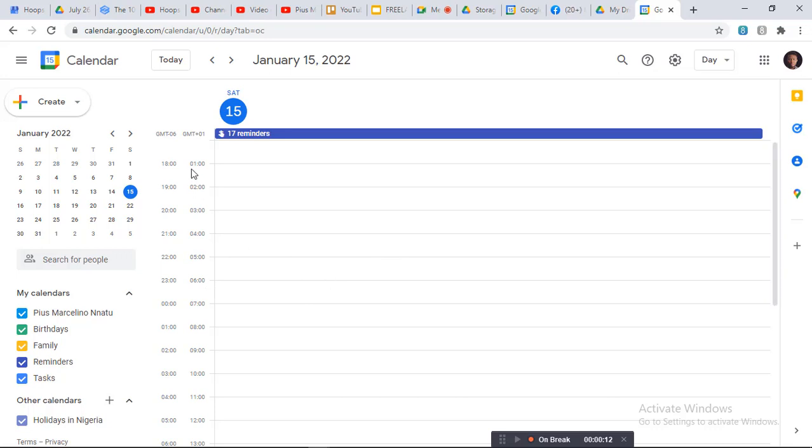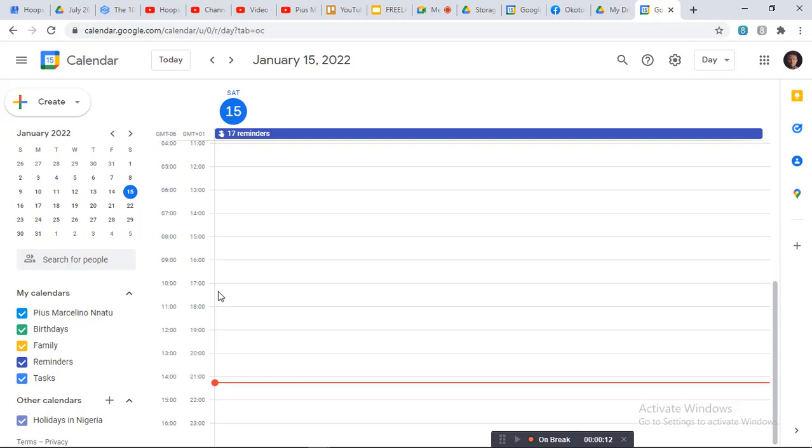So this is 01. If you follow my cursor here, you will see that there's a line here, even though it was not written 00. But that was where GMT plus 01 is written, meaning this is where the time begins. So 0000 means midnight. 0100 means what? 1 a.m. in the morning. 0200, 2 a.m. in the morning, and so on and so forth.